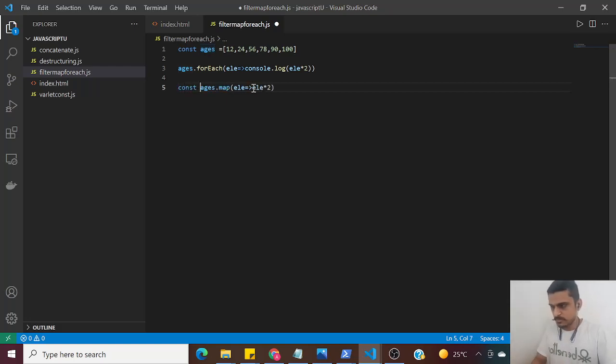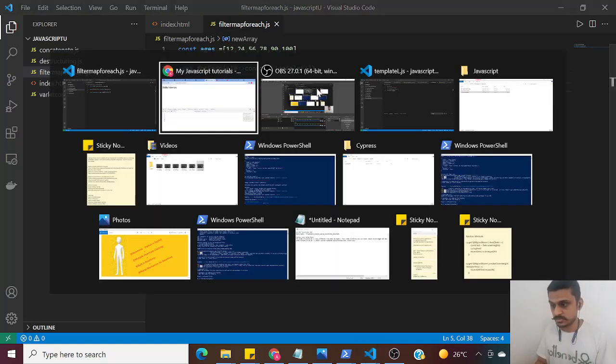So I can simply say over here, my new array is equal to ages.map ele star 2. Which means every element from this array will be multiplied by 2 and stored in the new array. It is as simple as that, guys. You need not declare a variable, multiply the element by 2, store it in a new array and then print that array. That is a tedious task, so that is where map comes in quite handy. You modify the collection and you catch it.